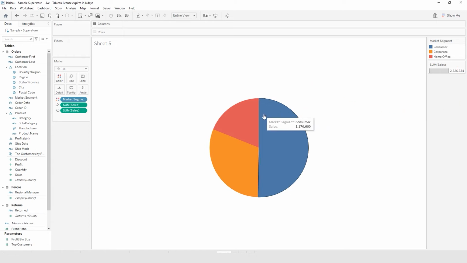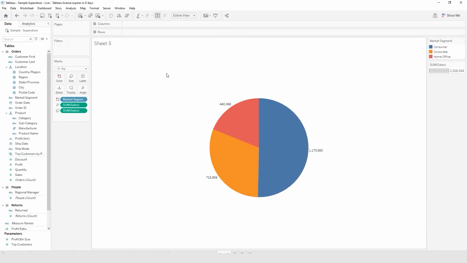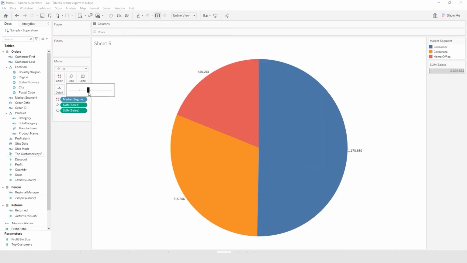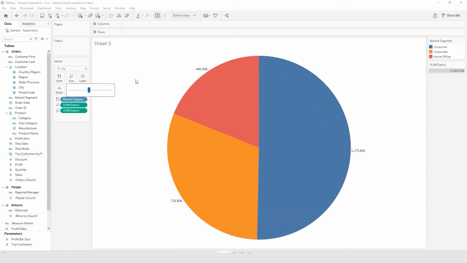And so if we hover over any slice of the pie, you'll see the market segment and you'll see the amount of sales for that market segment. On the marks card, we're going to go ahead and click on Label and show mark labels so we can see them outside of every slice of pie. And you can go to size on the marks card if you want to increase or decrease the size of the slices.